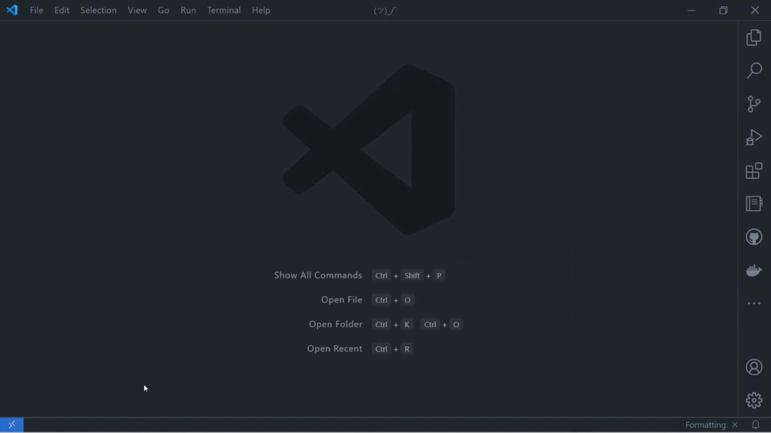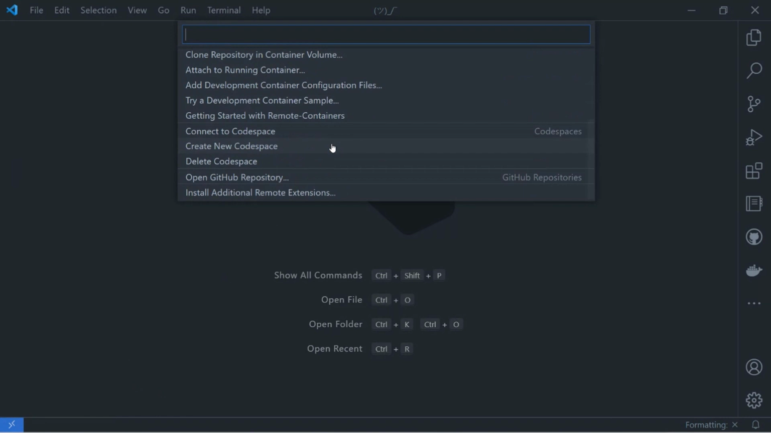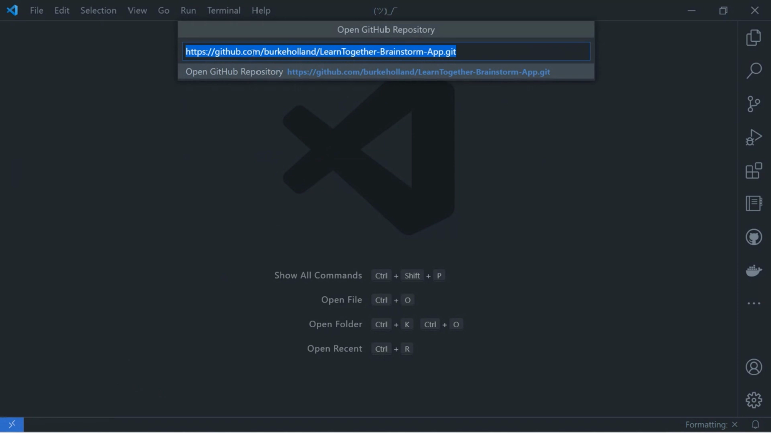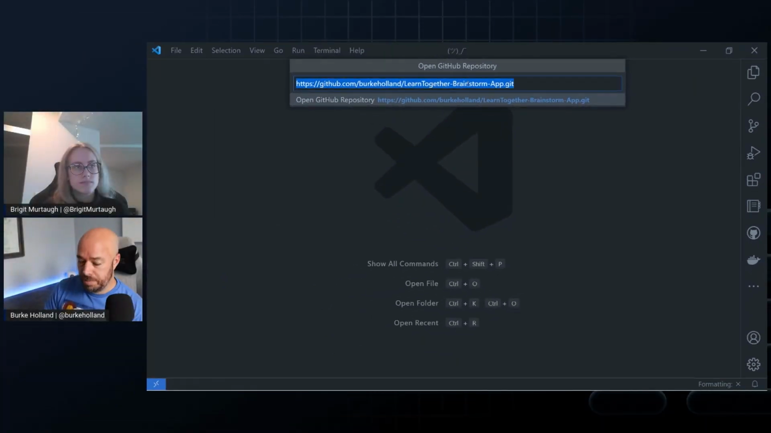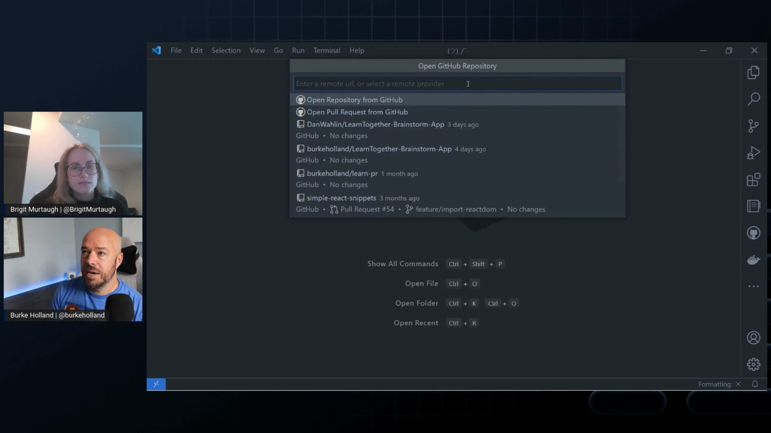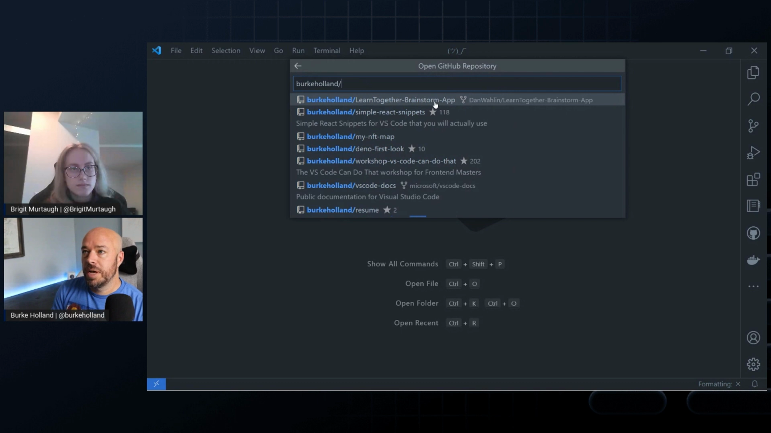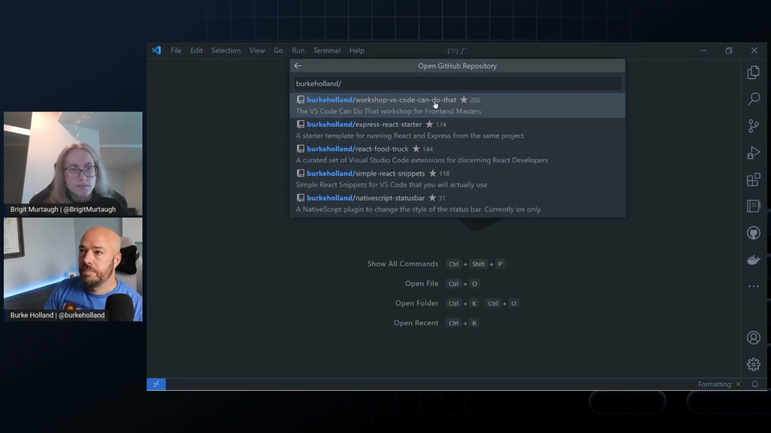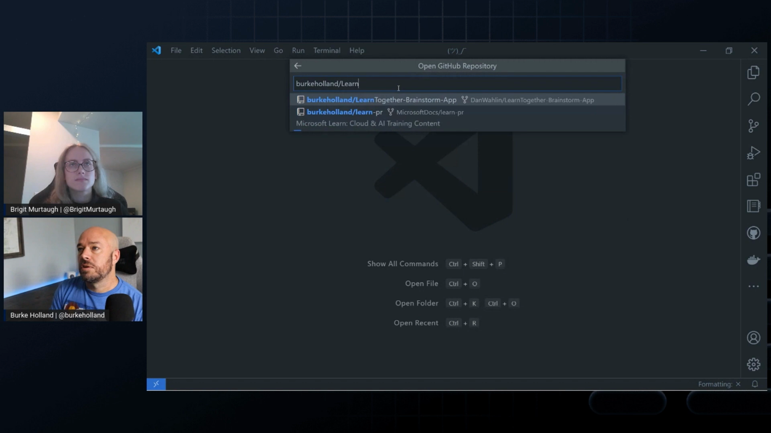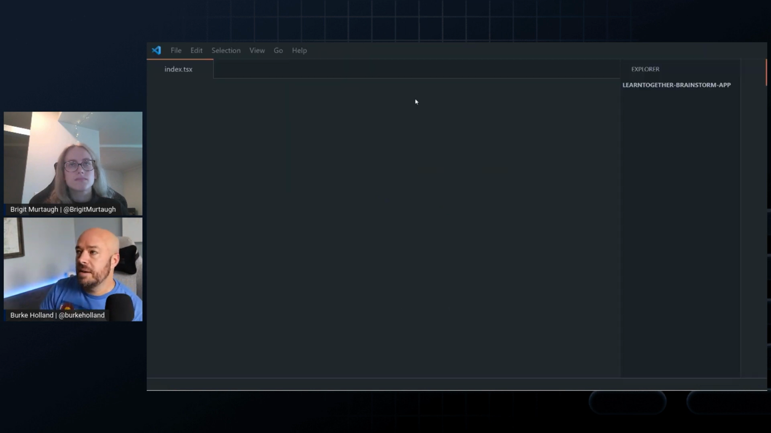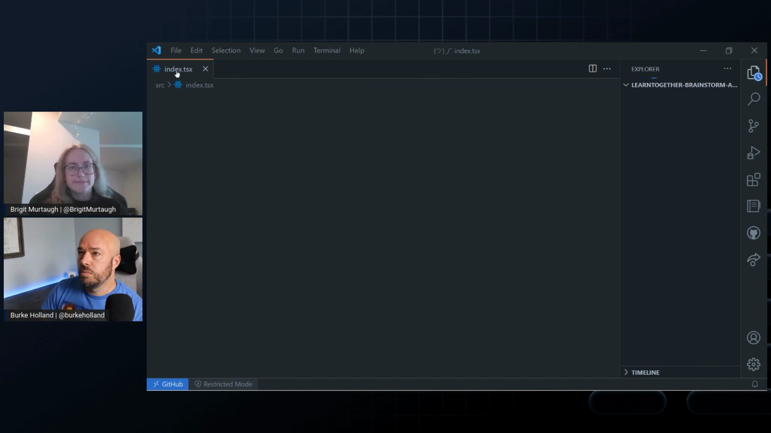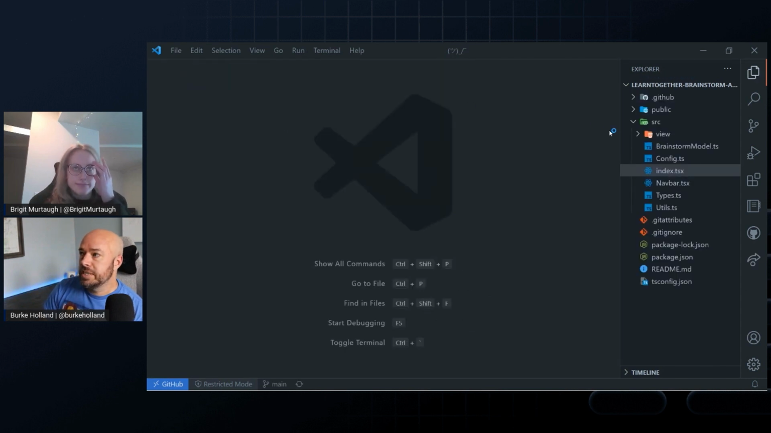Okay, so what I'm going to do is click down here in the left-hand corner. I'm going to go down to, let's see, Open GitHub repository here. And you can see that it's already pasted in for me the repo to open. But if I back up, I can just say Open a repository from GitHub, and I can actually type my repo name or my account name, and then you can see the repos right there. So let's see, the Learn Together Brainstorm app, and I'm going to select that. Visual Studio Code is going to reload, and what you're going to see is that this project is loaded in Visual Studio Code, but it's not actually cloned. I didn't clone anything. I just opened it.